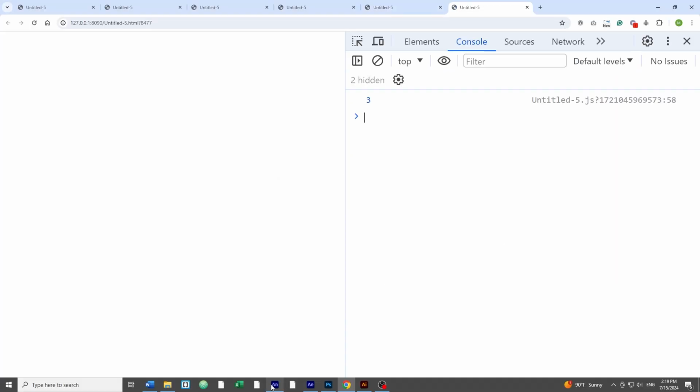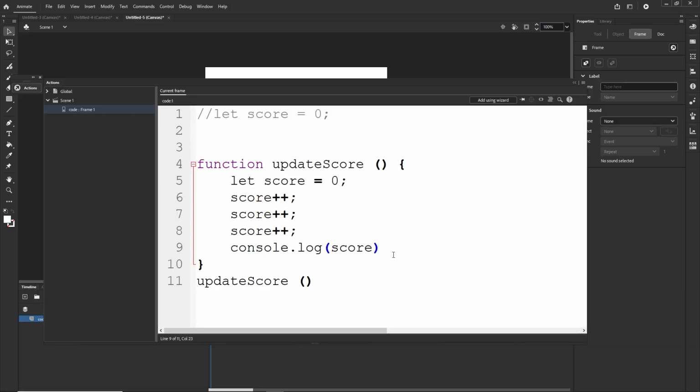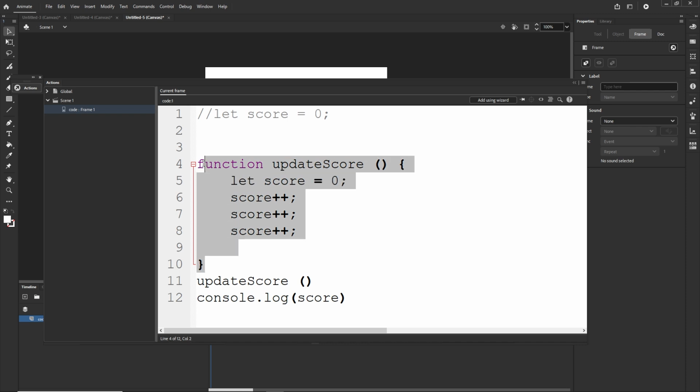Okay, right now this is going to be working the same way. We are going to have the 3. But if I would try to access the variable score, I am going to cut this console.log score and I'm going to put it in here like so. Right now we are going to have an error because if I declare the variable let score is equal to 0 inside of the function update score, then this variable is going to be only for that function.